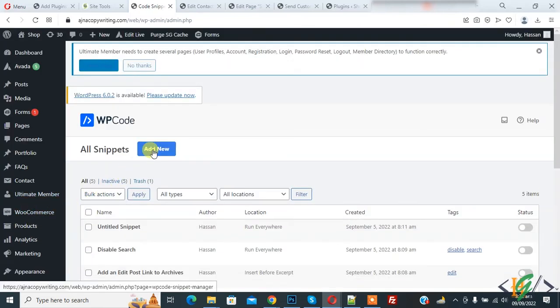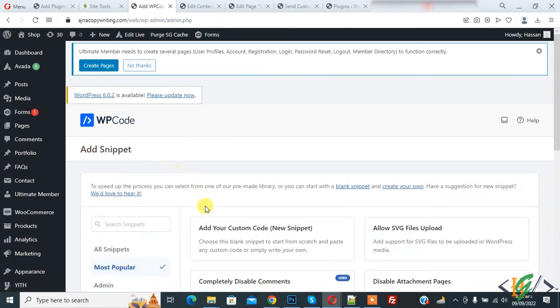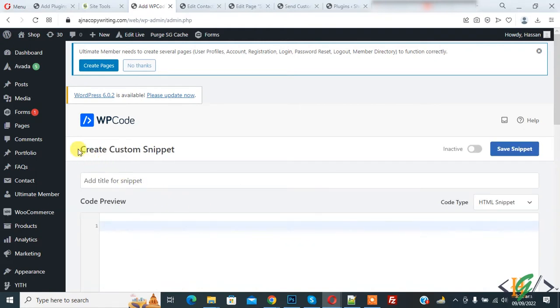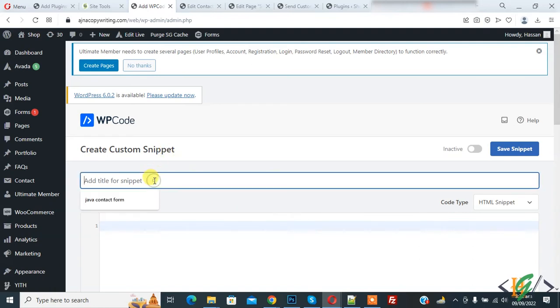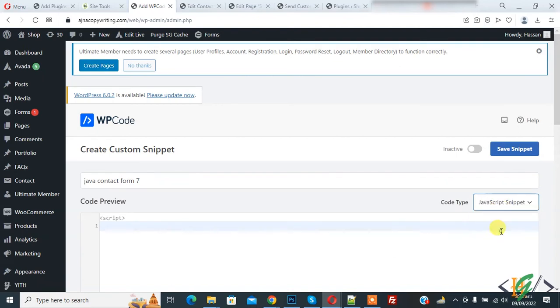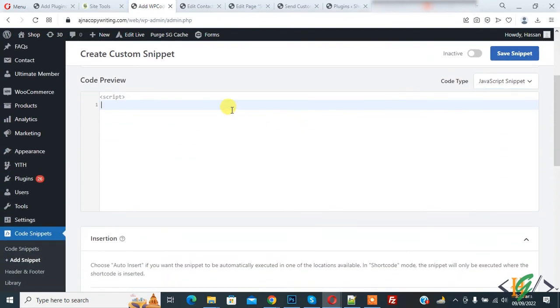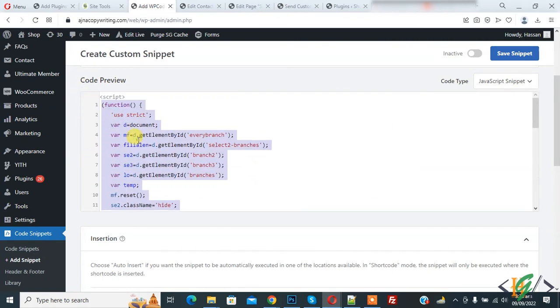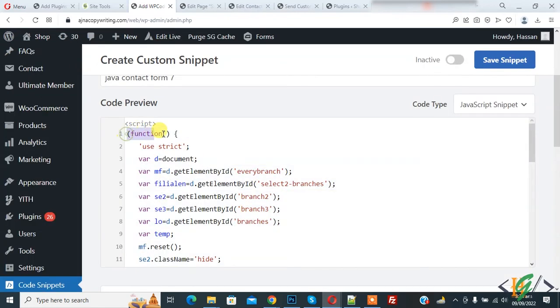And now you see All Snippets. Click on add new, and then you see add your custom code. Click on it. Now you see create custom snippet. We are going to add code. Now add the title here, Java Contact Form 7. And then on the right side you see code type. In the drop-down, select JavaScript snippet. Now we are going to add code here. Now paste the code, and you will find all the code in the video description or in the comment section. You see this code. Now you see function and we declare some variable, document.